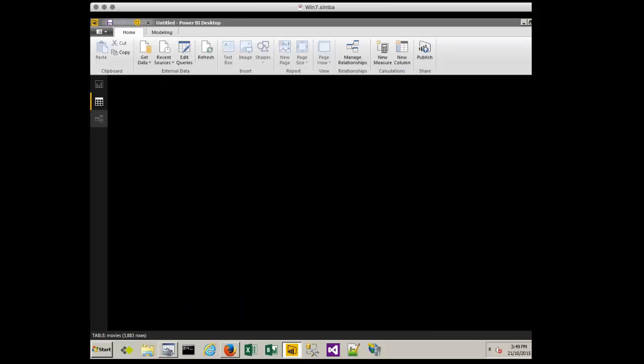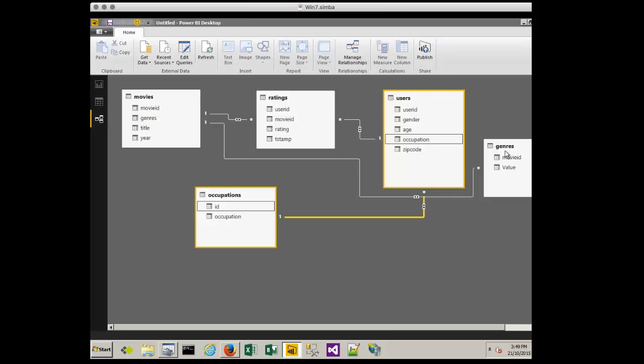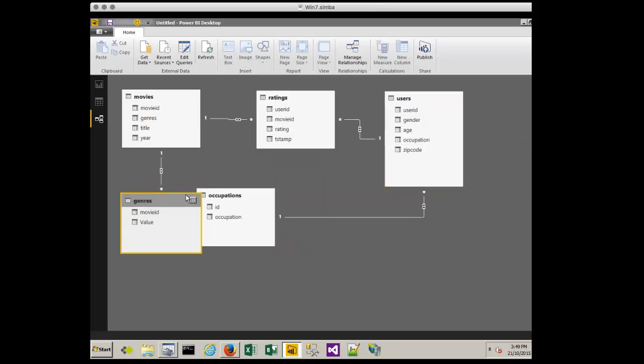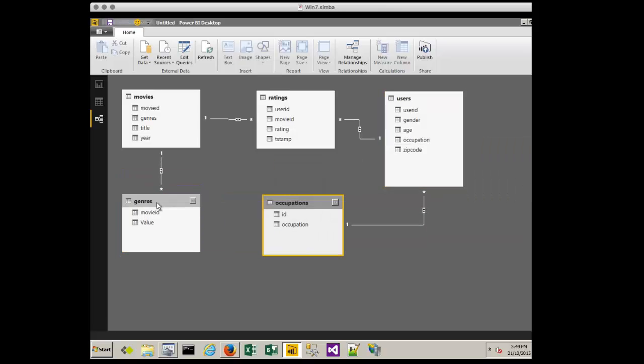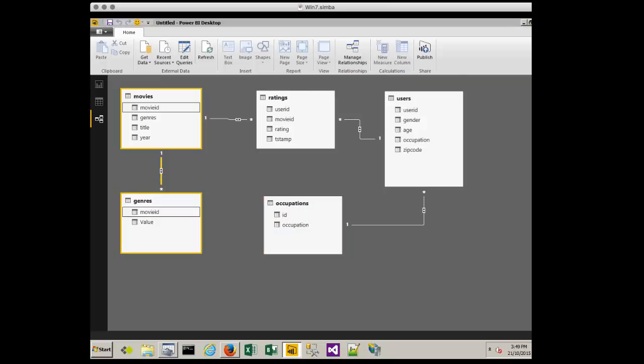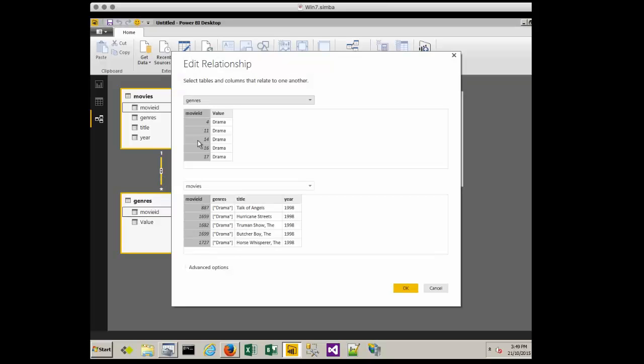And verify that Power BI detected the new relationship, and it did. We can see the genres table being linked to movies on movie ID. So if we double-click the relationship, we see that it's linking it on movie ID column.